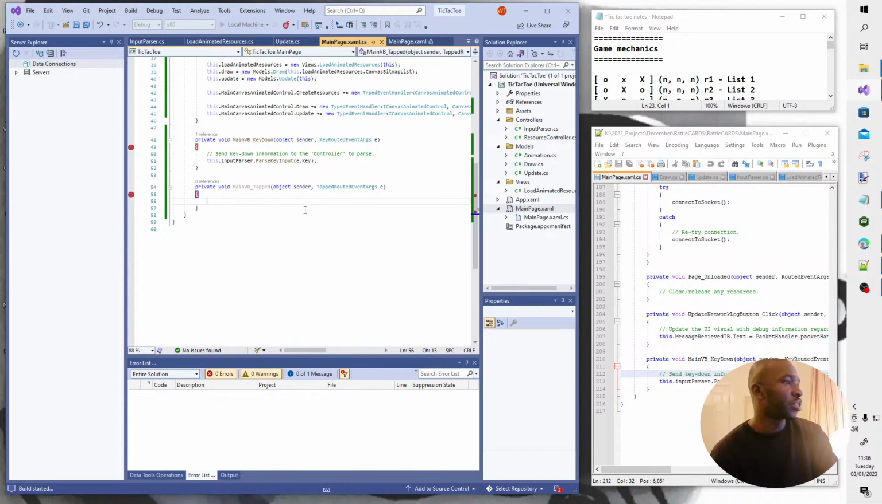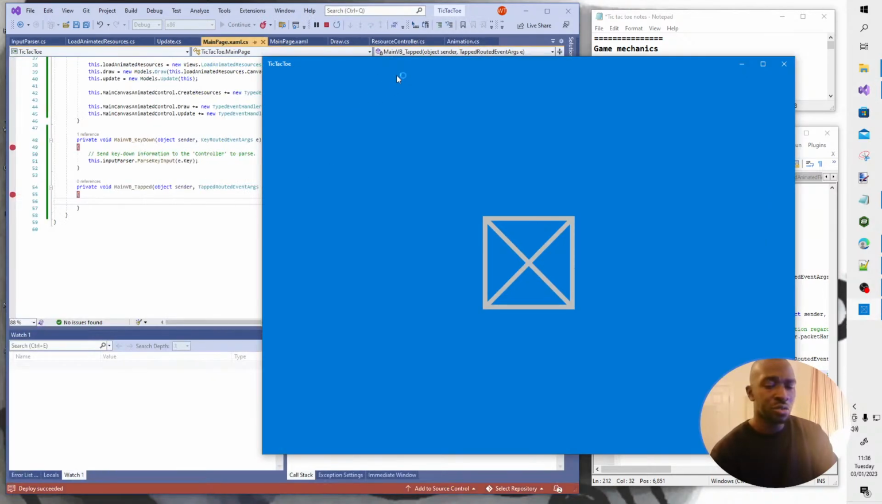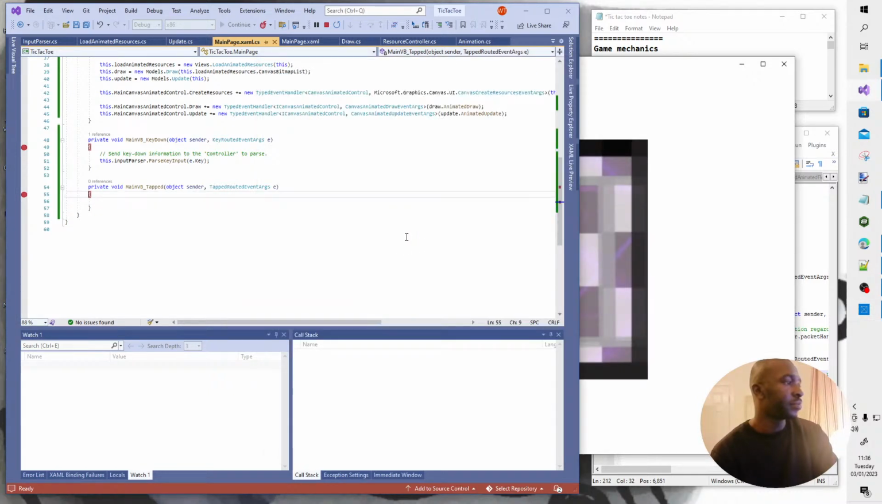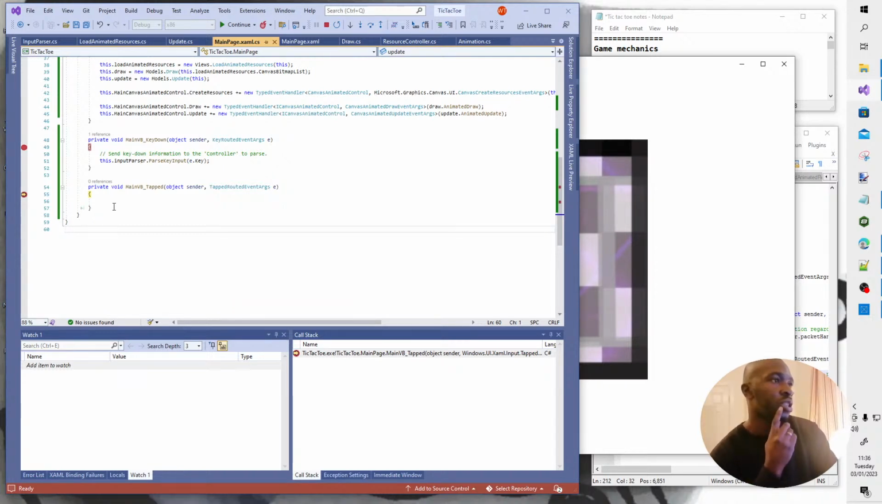Just got to make sure I'm getting that focus in. And then we can get straight to the logic. I thought this part might be a little bit temperamental. There we go. So Tapped does work. So I am somewhat giving focus. I wonder if I can assign like a manual focus if there's like a property.